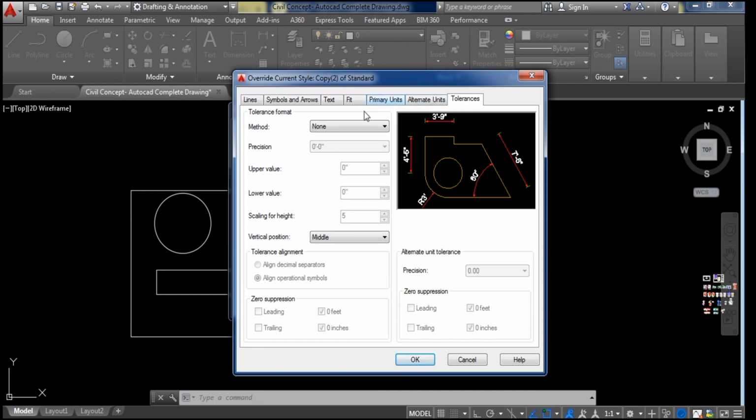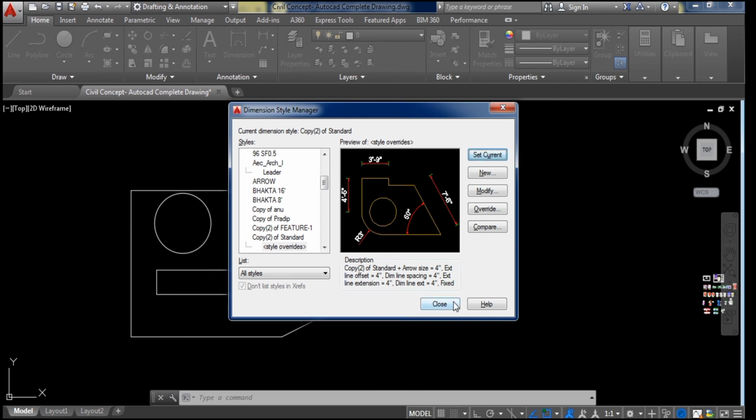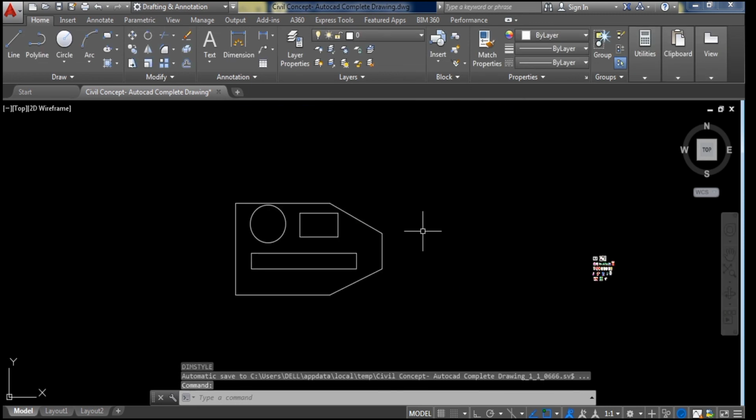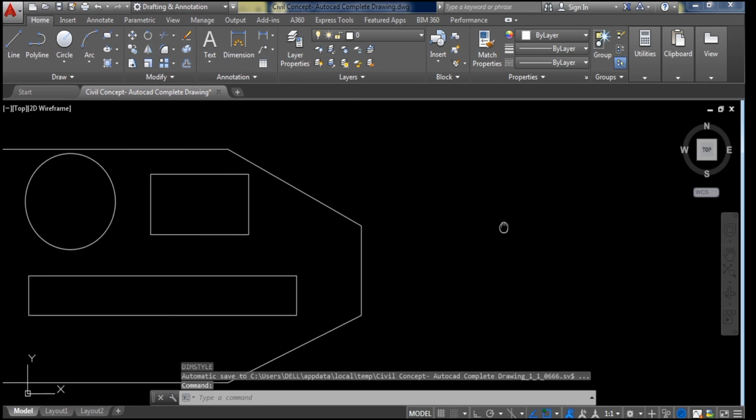Now we have set all the settings which are generally used by civil engineers, and I myself use these settings to draw house plans of residential and different commercial buildings. Put OK here, and now set current, close. Now we have set all the settings in AutoCAD. Now we can proceed to draw.